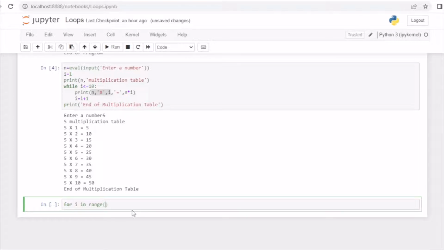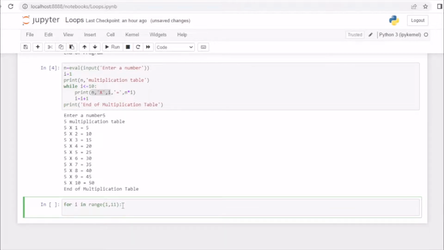So I have written for I. I is my variable which is going to vary from 1 to 10. And then in range, I'm specifying my starting point, that is 1, and my ending is going to be 11, because it takes 11 minus 1. As I want to print 1 to 10, I'm going to take it as 11. That's it. Then colon, and now I'll write print I.